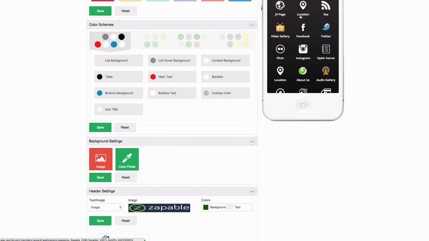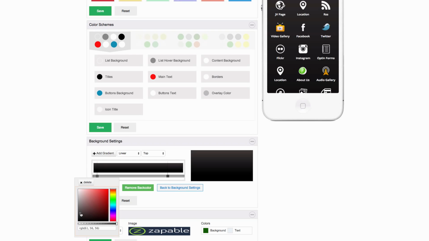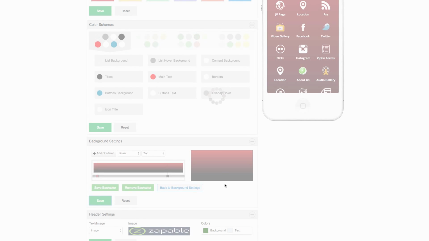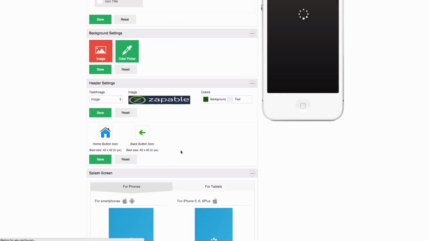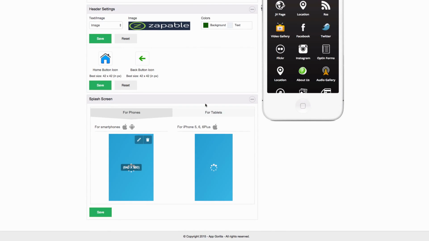Background settings, great for branding. You can have your own images as a background, or you can use our color picker, and if you want, you can do a gradient. You can see it changes in real time. So it's purely giving the user 100% control over every single display within their application. Header settings. You can choose your heading settings, your home, your buttons, your back buttons, and your splash screens. Little screen that shows as soon as you load an app.